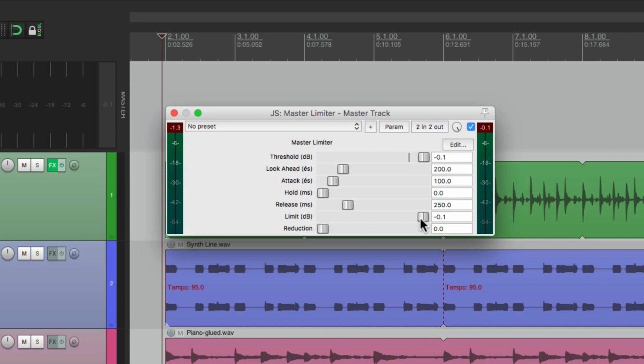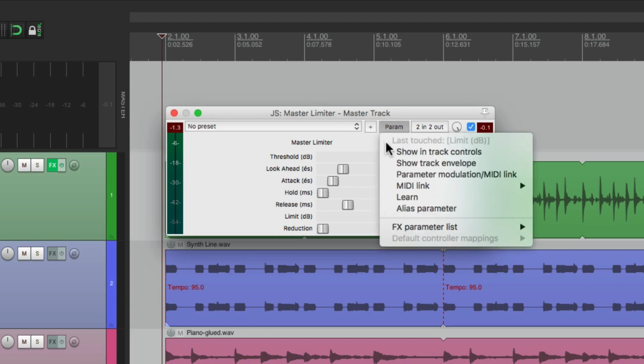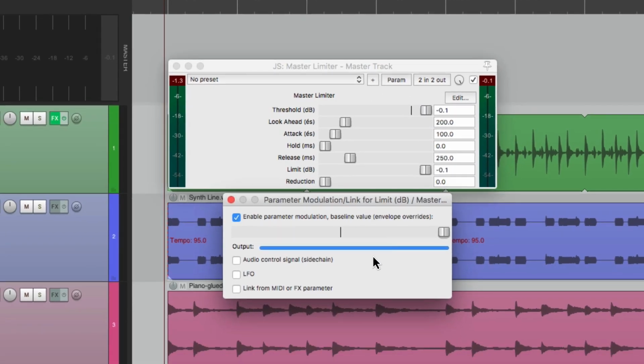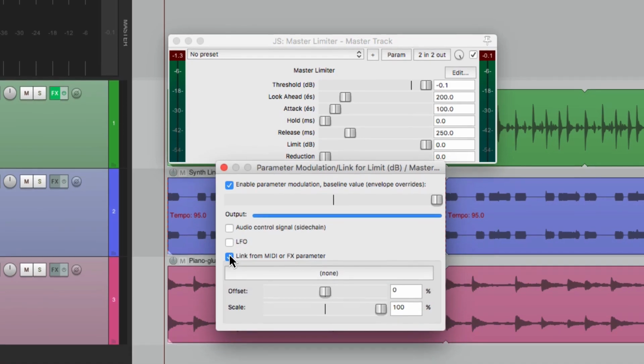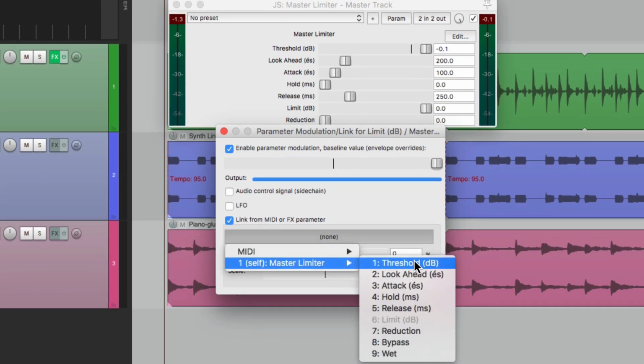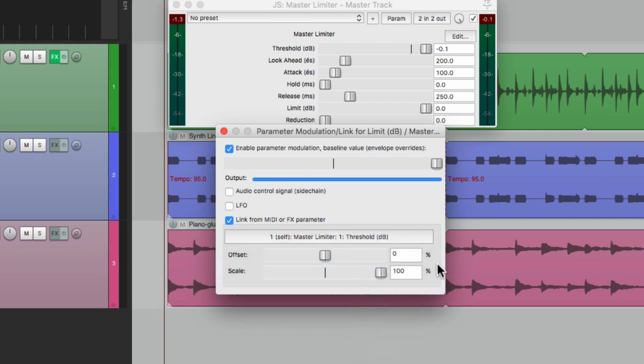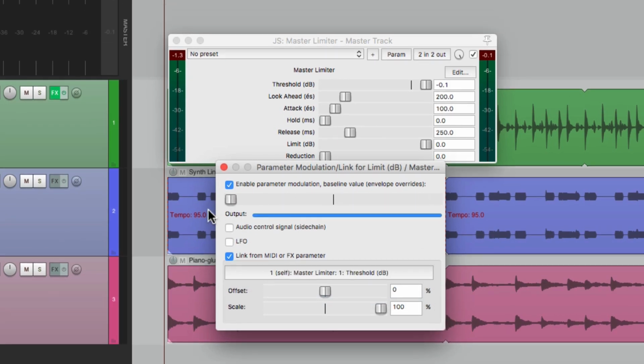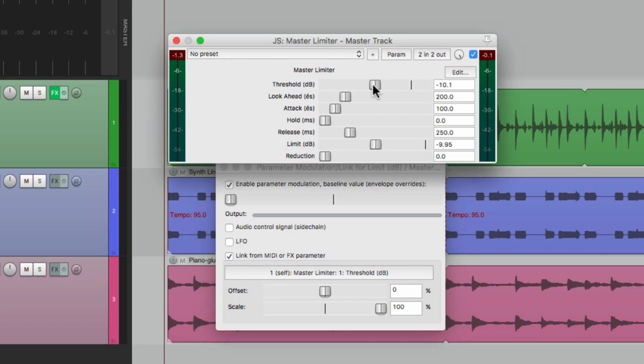So now I'll go down over here and just click on this parameter, the limit one. So it's the last touched parameter. Go to the menu and see where it says last touched, limit, and choose parameter modulation, MIDI link, which opens up this window. We'll choose link from MIDI or effects parameter, and we'll go to this menu and link it to our threshold. So our limit is now linked to the threshold. Let's bring down the baseline. So if I move the threshold, the limit level moves with it.